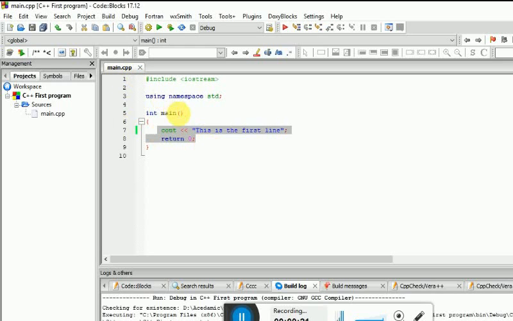In the previous tutorial, I showed you how to install Code::Blocks and a compiler. If you haven't installed Code::Blocks and a compiler, I will give you the link in the description of the previous tutorial. Please go there first and install them. If you have installed already, then let's begin.